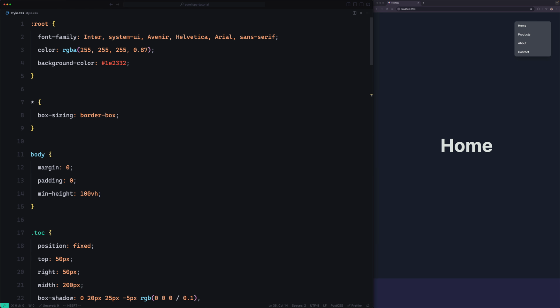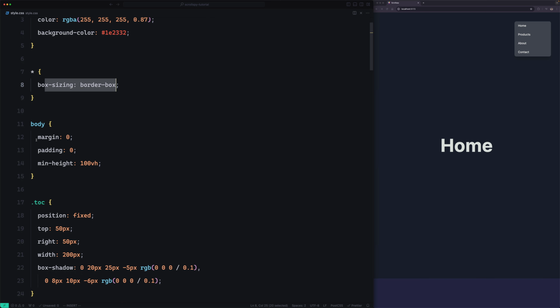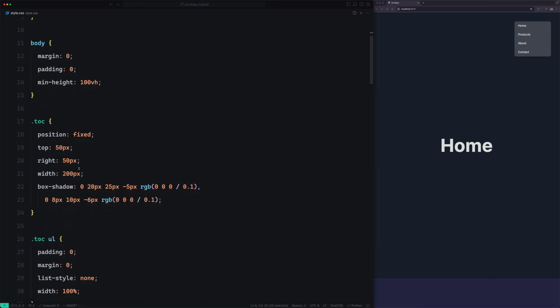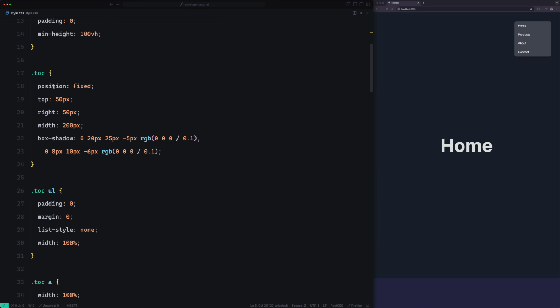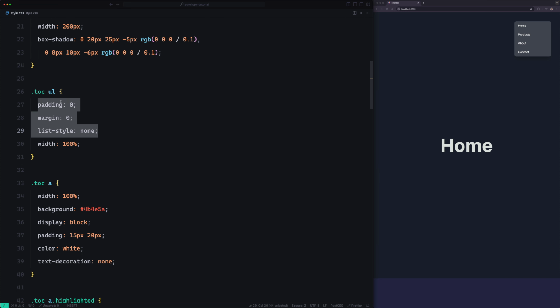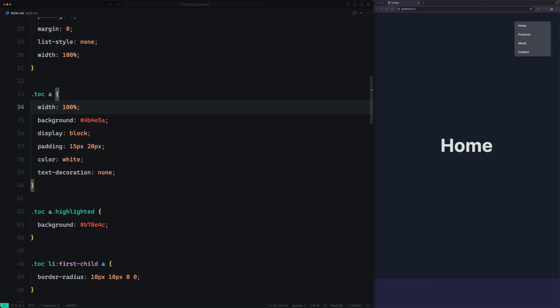Now let's quickly see what we have in the CSS code. First, we are updating the page with the font family, color, and the background color. And for all the elements, we are setting box sizing to border box, and we are setting the margin and padding to 0 for the body, and we are setting the minimum height to 100 viewport. For the table of content, we are setting the position to fixed, and we are displaying it at the top right corner of the page with 50 pixels margin, and the width is 200 pixels and a little bit of box shadow.